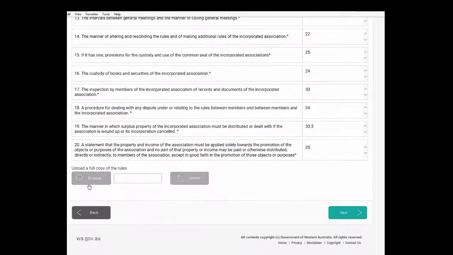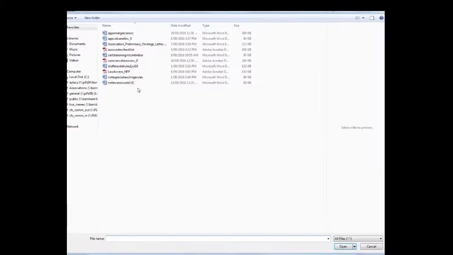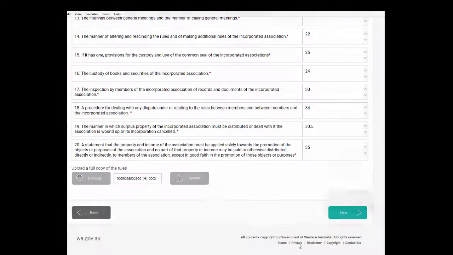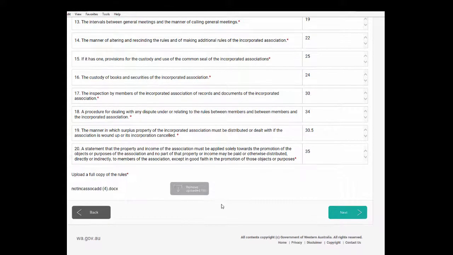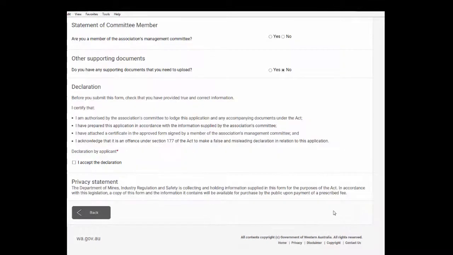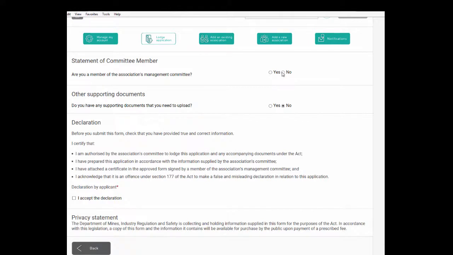Lastly, upload a copy of the new rules. The uploaded file must contain the changes and be in a finalised form. Copies that contain track changes, watermarks or headings such as draft may be refused. Press the Next button to proceed to the declaration screen.